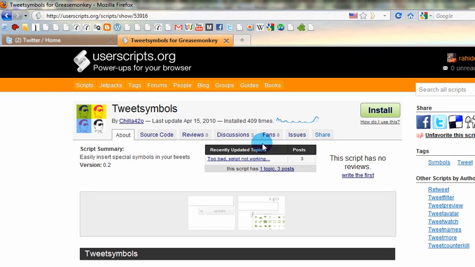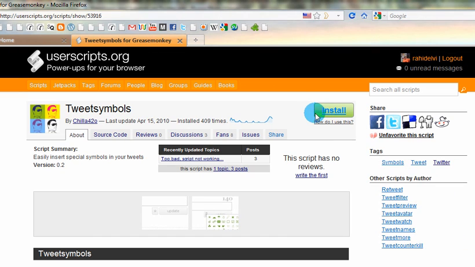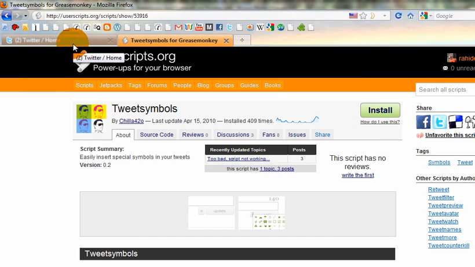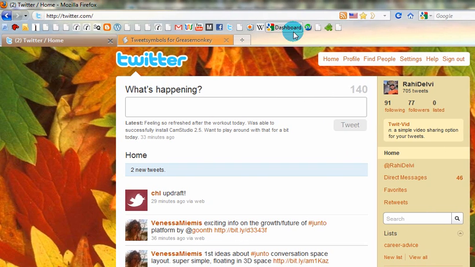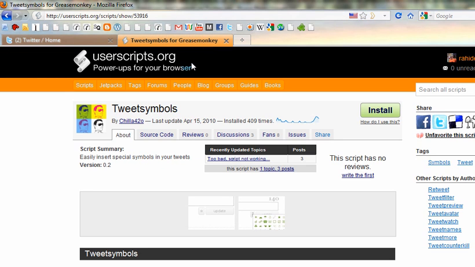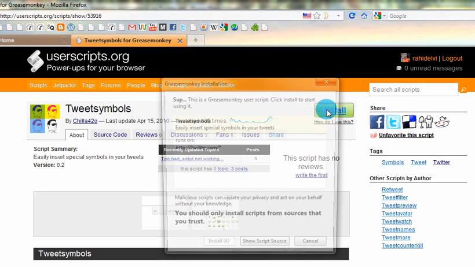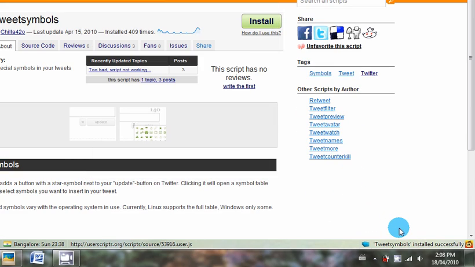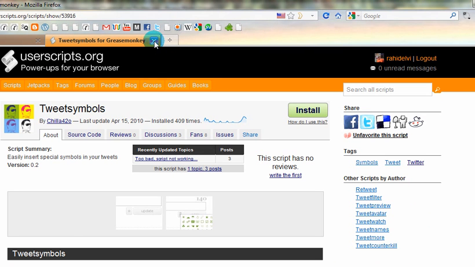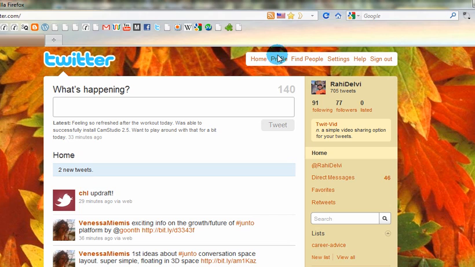But before I do that, let me just show you how the Twitter homepage looks on Firefox. So this is how it looks. Nothing completely different from the previous versions, but what you do now is simply go to userscripts.org, and on the tweet symbols userscript, just click install. Now once you click install, it says at the lower right hand corner, tweet symbols installed successfully. You can just close this page out. Now notice next to the tweet, nothing has changed really. All you have to do is simply reload the browser.